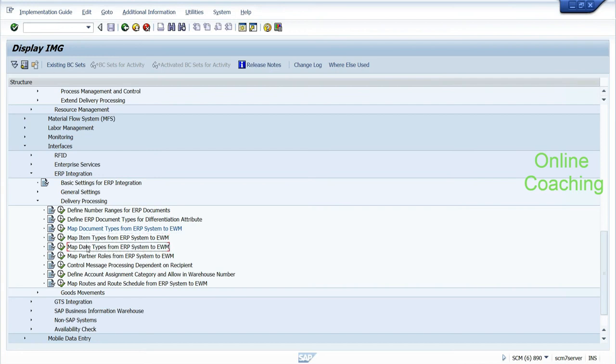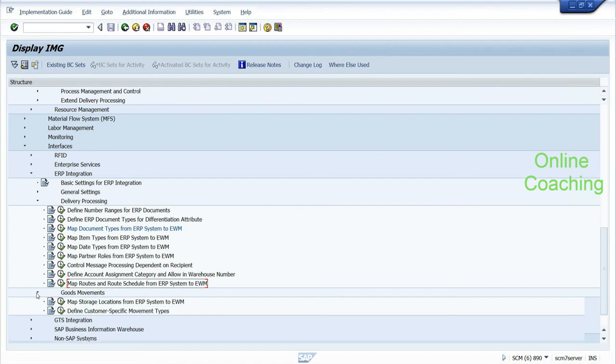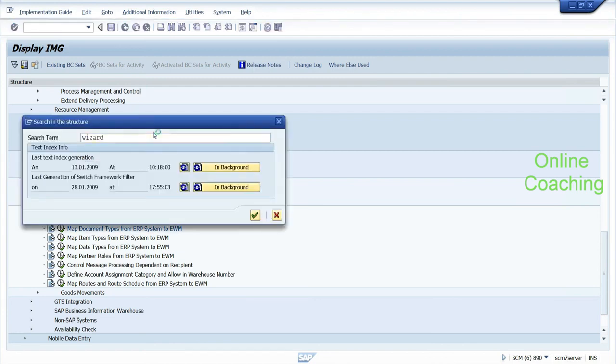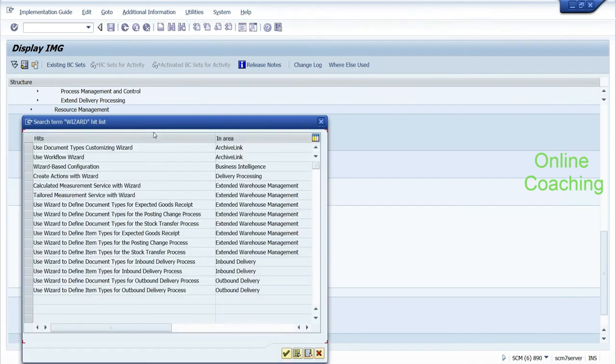Map item type, map date types, map partner rules. Okay, can you see here now? Yeah, alert measures. Yeah, inbound delivery. Can you see here now? Use the wizard to define the document types for the inbound delivery process.